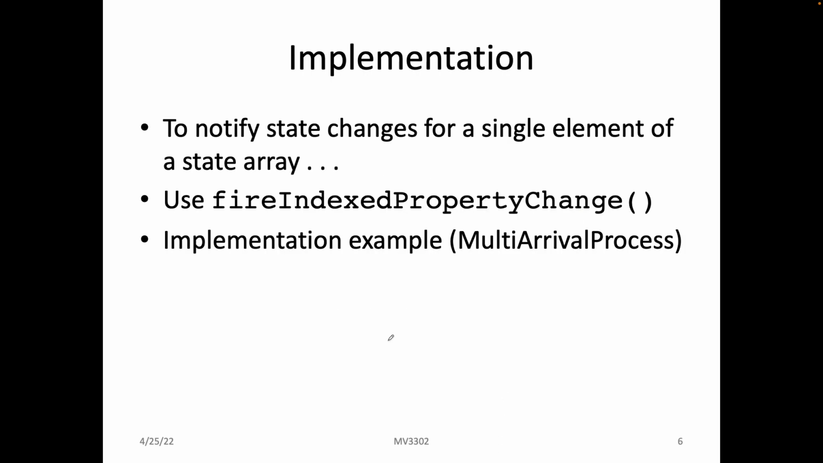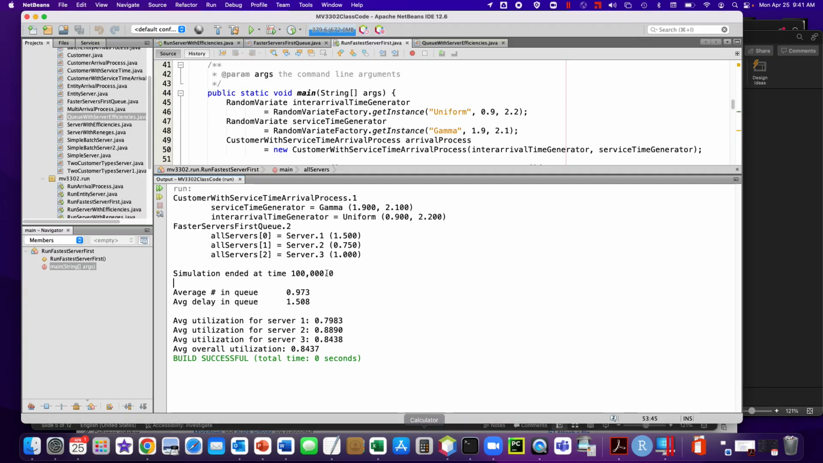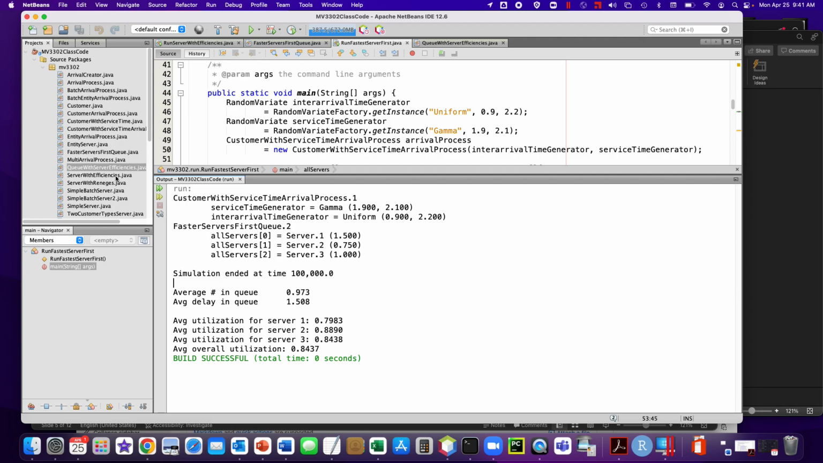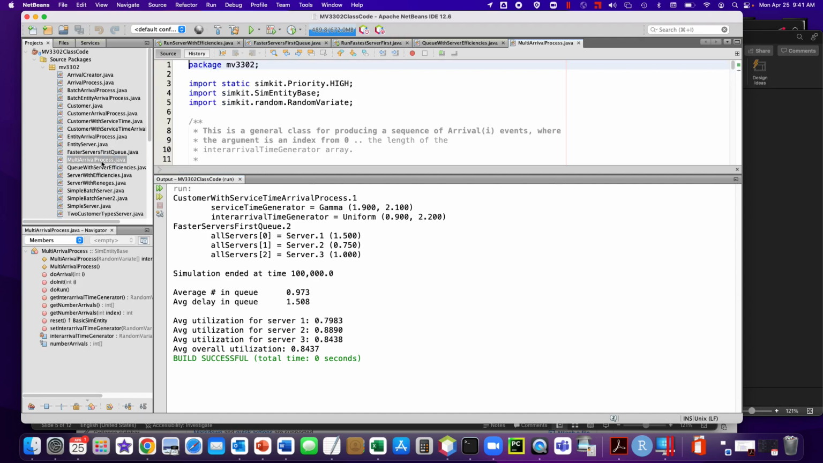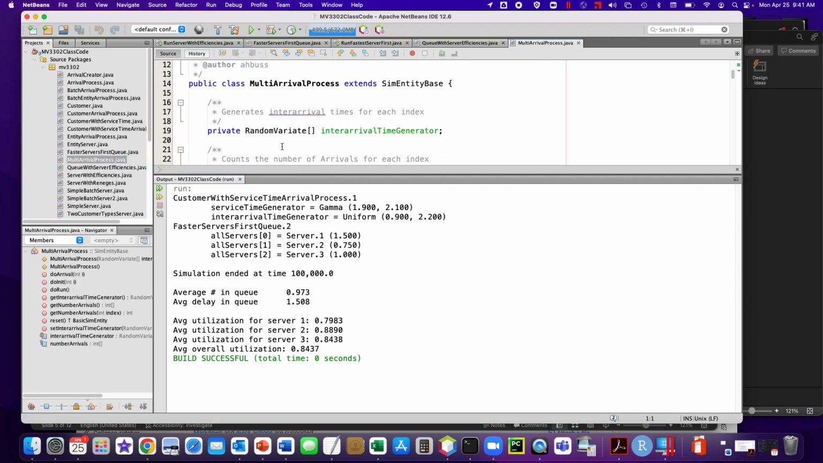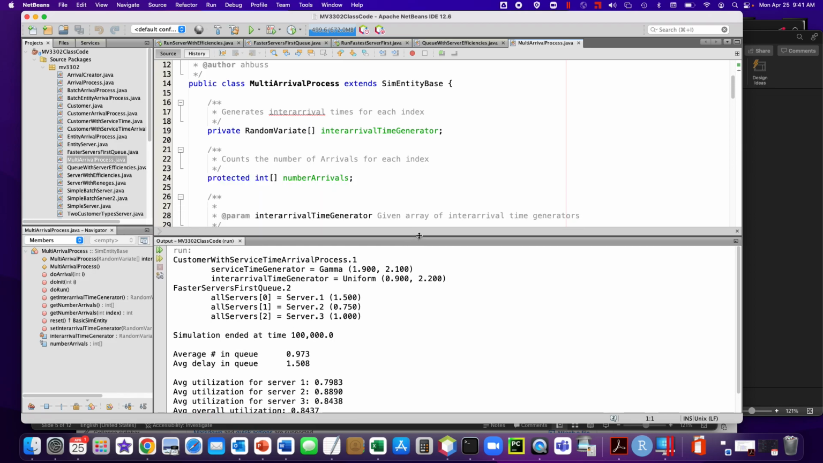So in the implementation, instead of fire property change, we have fire index property change. And let's look at an example. Now in this case, okay, is this the one? Yes, yeah. Multi-arrival process.